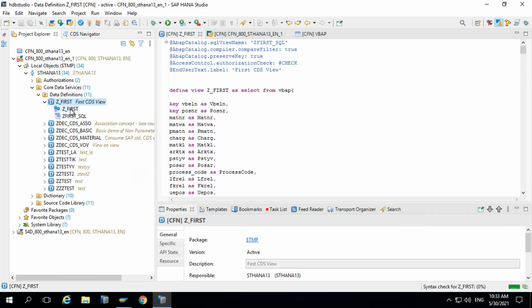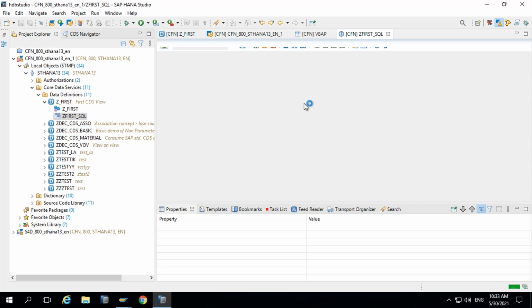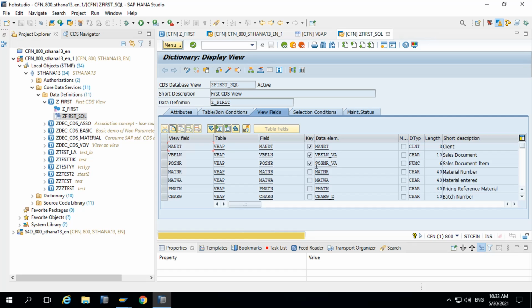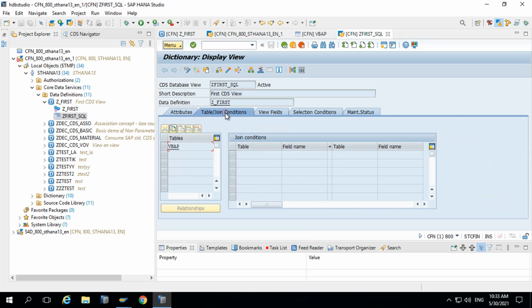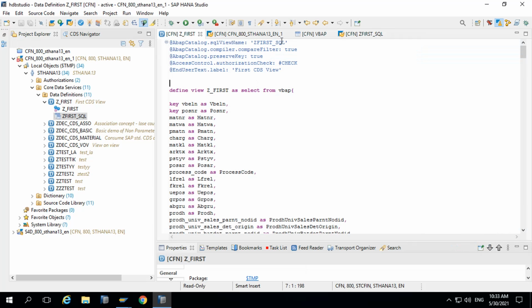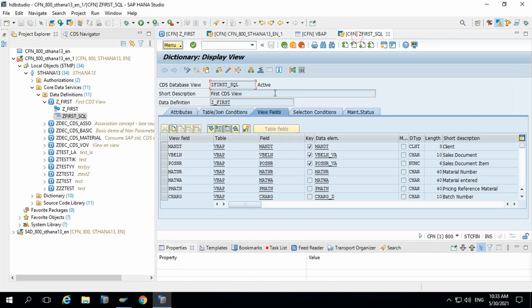Now here you see we have that CDS view and we have the SQL view also created. So I can double click on this. It will take me to that view. So here you can see we have this view. You can see it is built on VBAP, and these are the fields. You can see the keys as well here, and everything is available which we have defined. So this is my CDS database view which we have defined here. You can see Z_first_SQL, and here there is my CDS view.